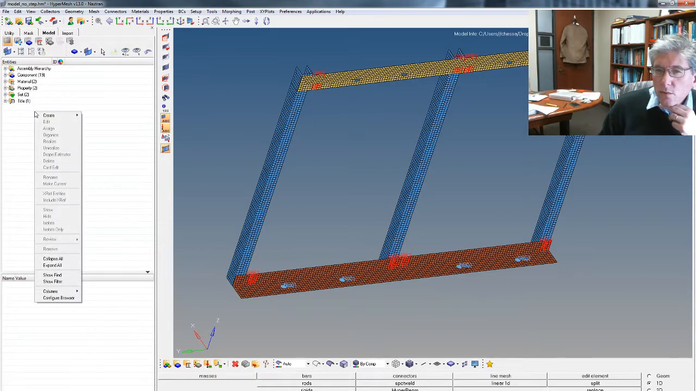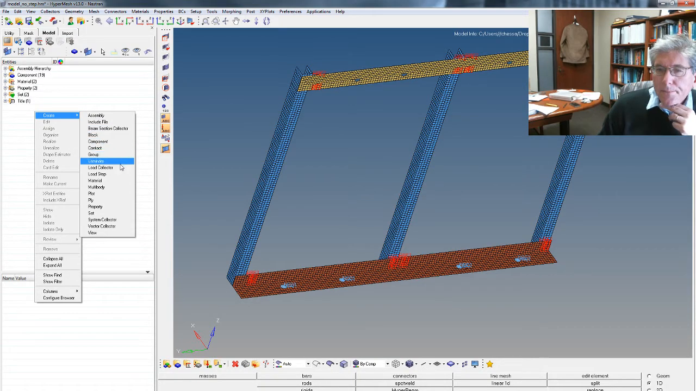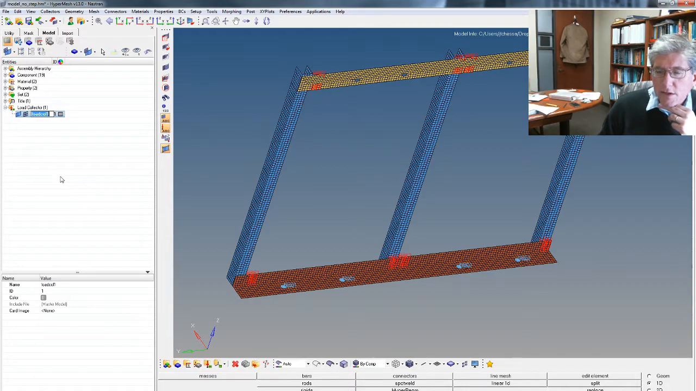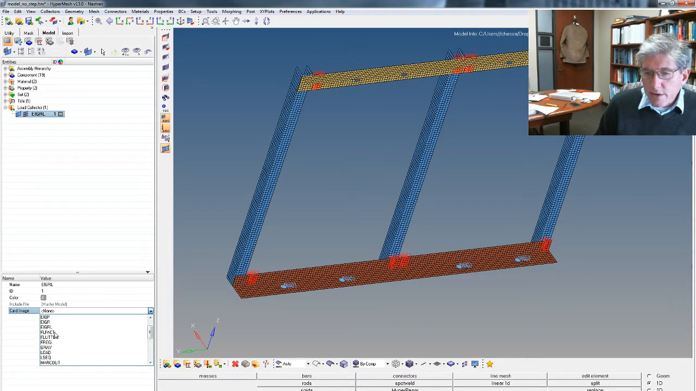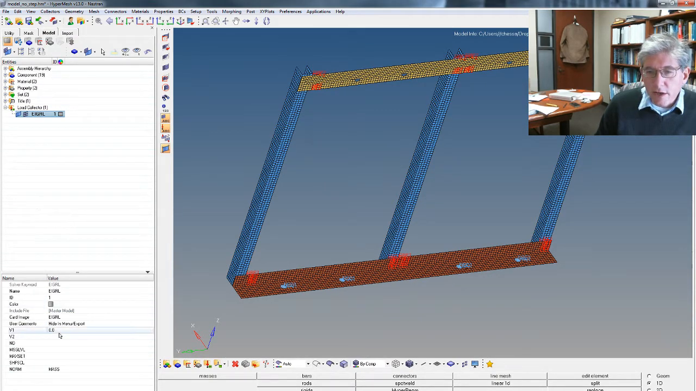If you right click and create a load collector, okay, this is normally where you put forces and boundary conditions, but it also works for other types of loading and solution types of things. I usually call it something like eigenvalue, because that's what it is. Now if you look at it, you can see it also allows you to select a card image. So one of the options down here will be the real valued Lanczos solver. Okay, and here you can put in your parameters.